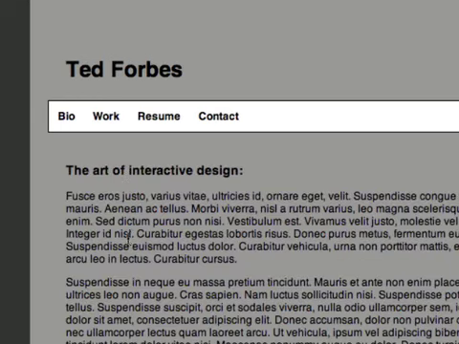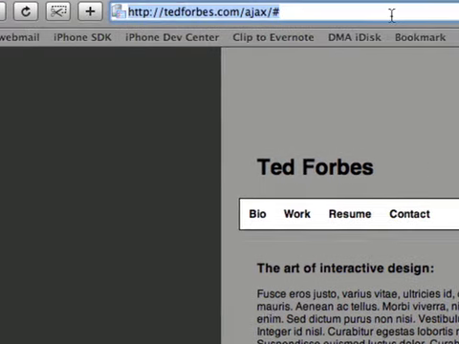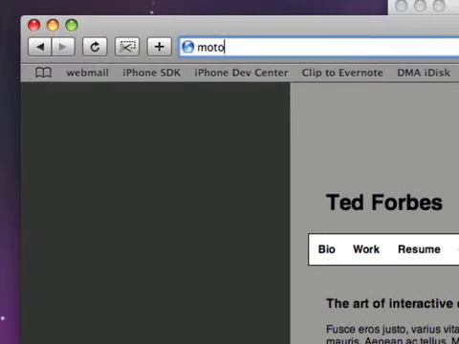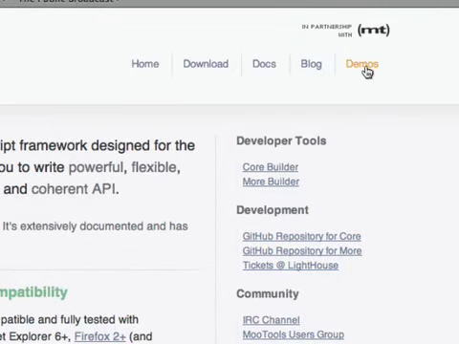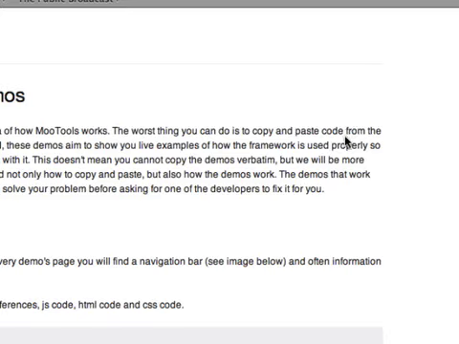We are going to use MooTools to do this. Let's whip over to the MooTools site right now, and I'll show you how all this works. If you go to mootools.net, this brings up the MooTools framework homepage. We're going to use this framework to extend our compatibility with what we can do with JavaScript here. If you go clear over to the right side of this navigation, you can click on demos. It's going to bring up the demos here.